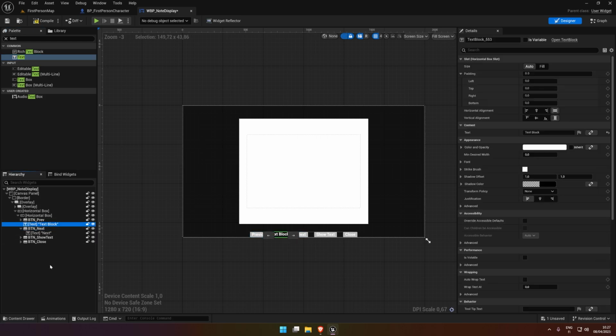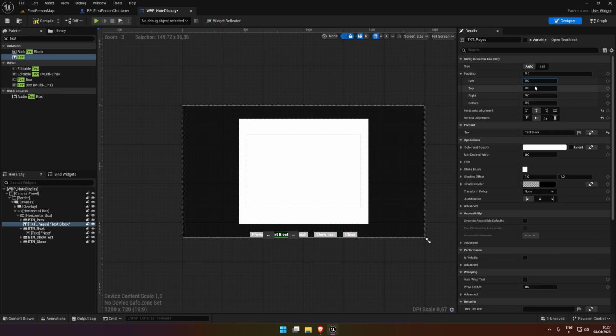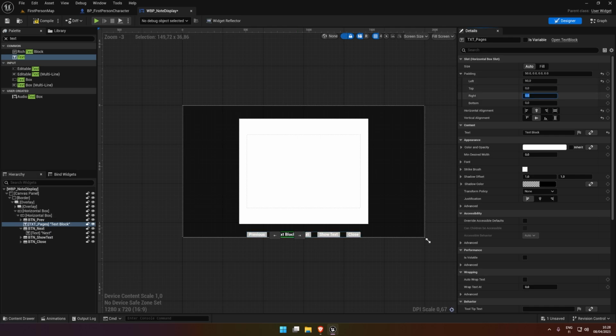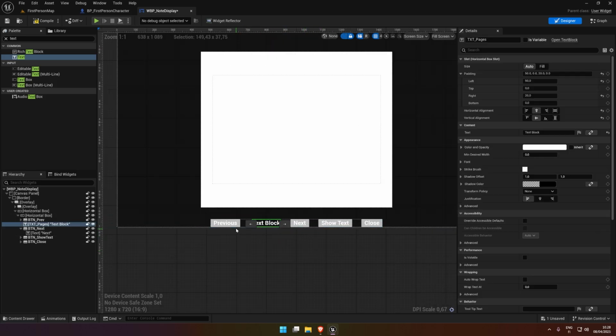And this is going to be txt pages. So this is going to show how many pages are actually left. We can just center this like that. We will probably want to put some padding on the left, like 50 again, and maybe on the right, we can put 20. Put it in the middle, like this. So it will actually show how many pages there are to cycle through.